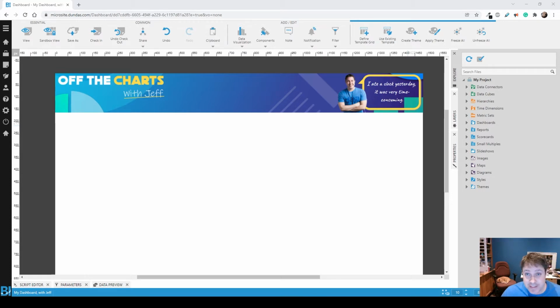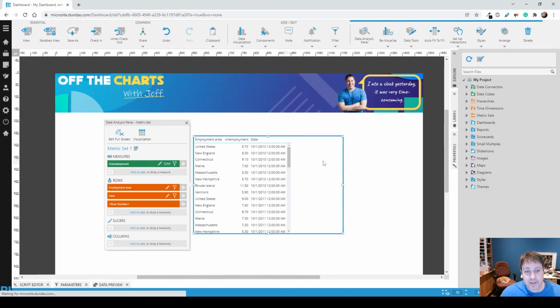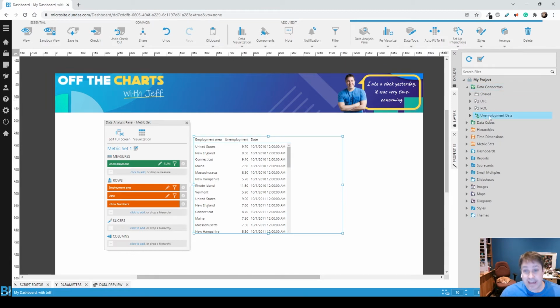Alright, if you're working with Excel, I wanted to show you something about data storage that I don't think everybody realizes is going on. So I got a dashboard. Let's drag an Excel file from my desktop right onto the screen. In doing this, you can see that it's automatically created a metric set, and it's gone ahead and created a data connector for me for that Excel file.